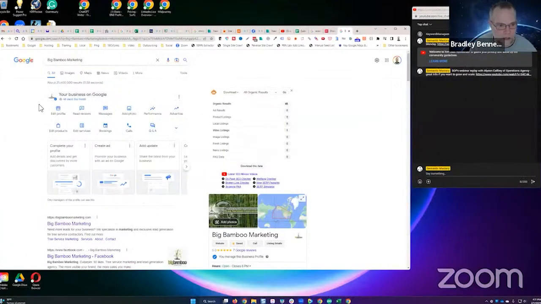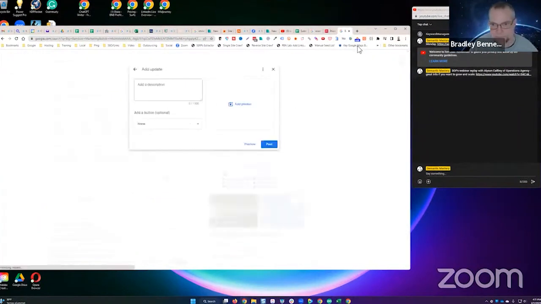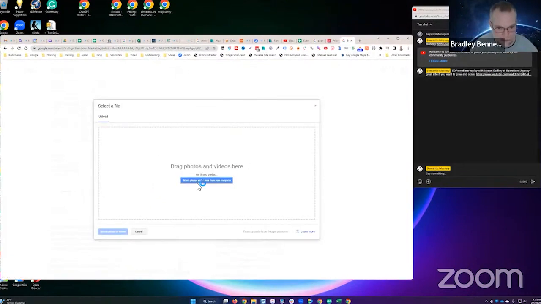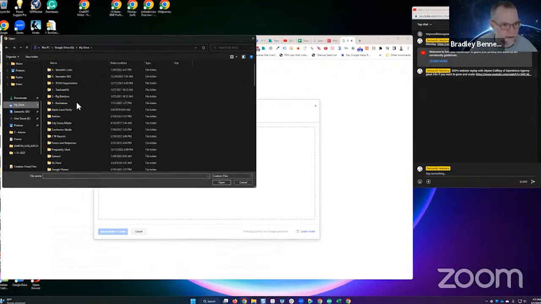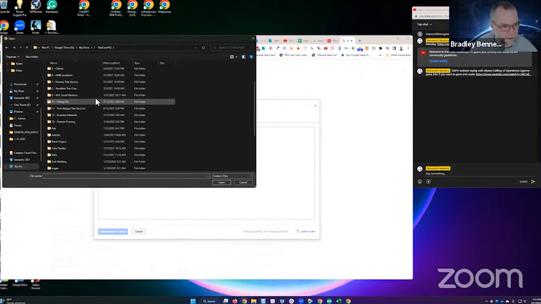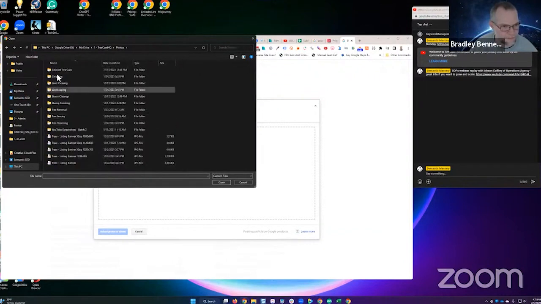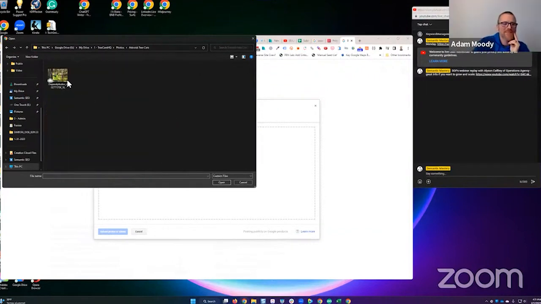I'm pretty sure there's still CTA buttons. Maybe they stripped out the text links. That's the first I've heard of that, but we'll try it and see. So let's go to add update. Let's find a photo. It doesn't really matter what it is. I'm just going to go find a tree service photo. Why not? Imagine that, I have a tree service photo I'm going to use. Surprise, surprise.